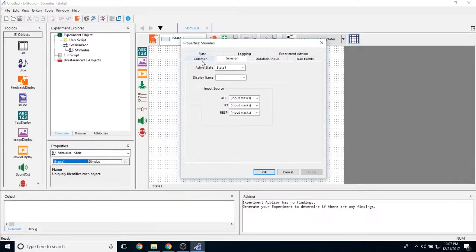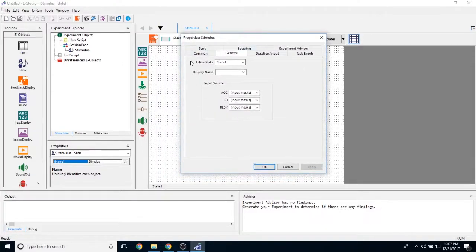So the first tab that appears is this General tab. We have something called the active state property. This lets us know what slide state is currently active. We'll go into adding and removing slide states a little later.